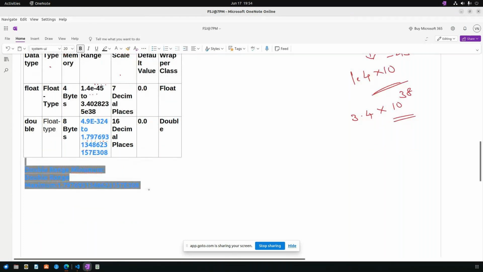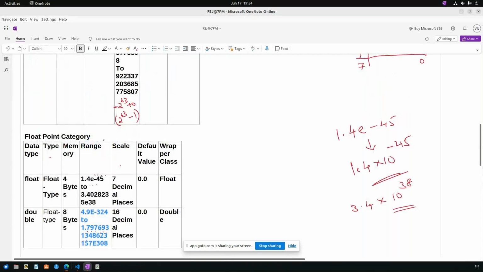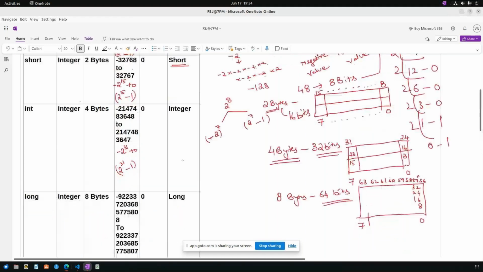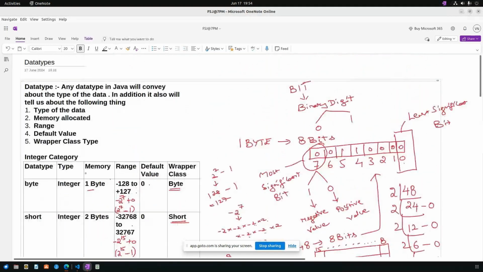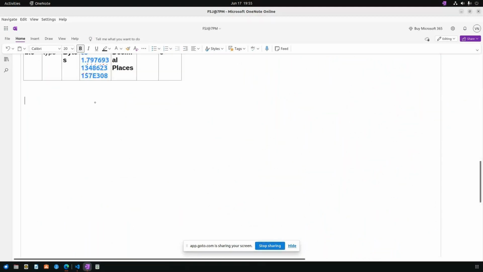Whenever you are looking at the floating point category, you are looking at this. Whenever you are looking at the integer category, you are looking at this. So next we will look at the boolean category. We will not look at the character category, because the character category requires more time to explain.